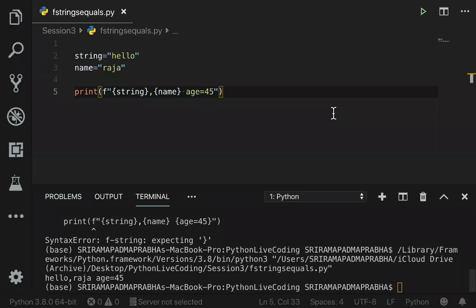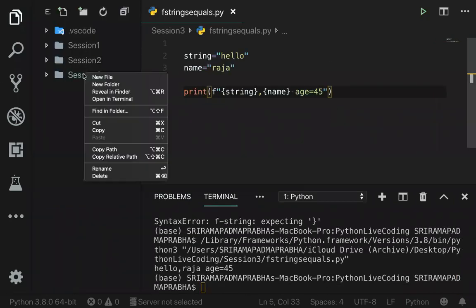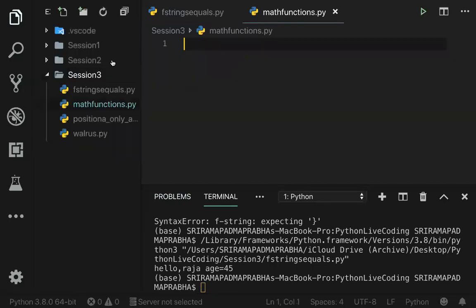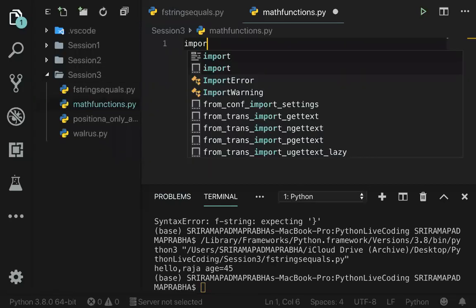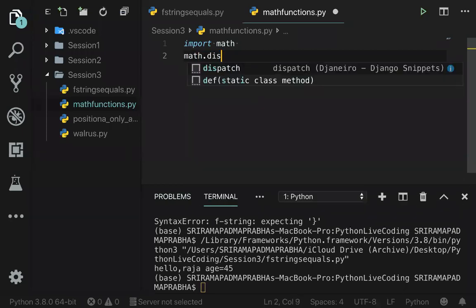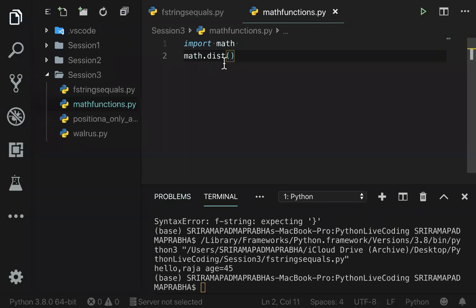Let me go and write the same functions, we can define it here. I'm creating a new file called math functions in 3.8. So we need to import math. Math is a predefined module in Python, so we can use it. There is a new method called math dot distance. In the distance we can pass the points.